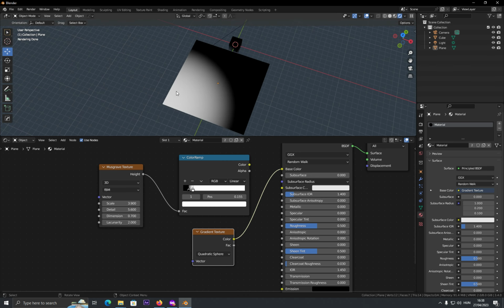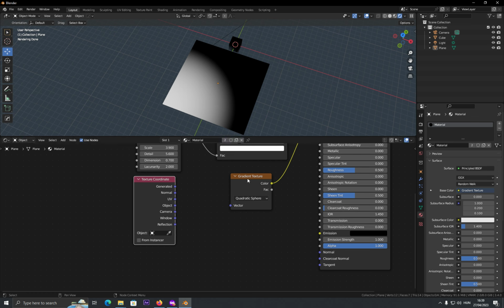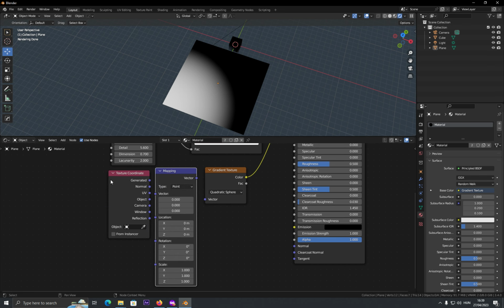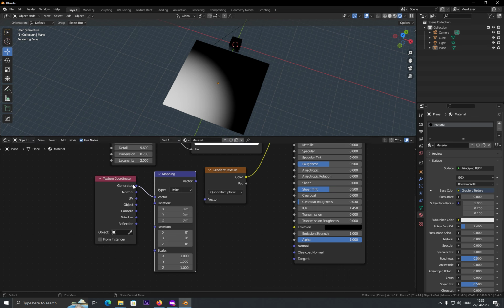You see, but it's not really what we want. We want to have the center here, right? So let's add a texture coordinate node, because we have to tell this gradient where to position itself. So we need also a mapping node which will transform the texture coordinates. So let's plug the generated vector output into the input, plug it here, and nothing happens.